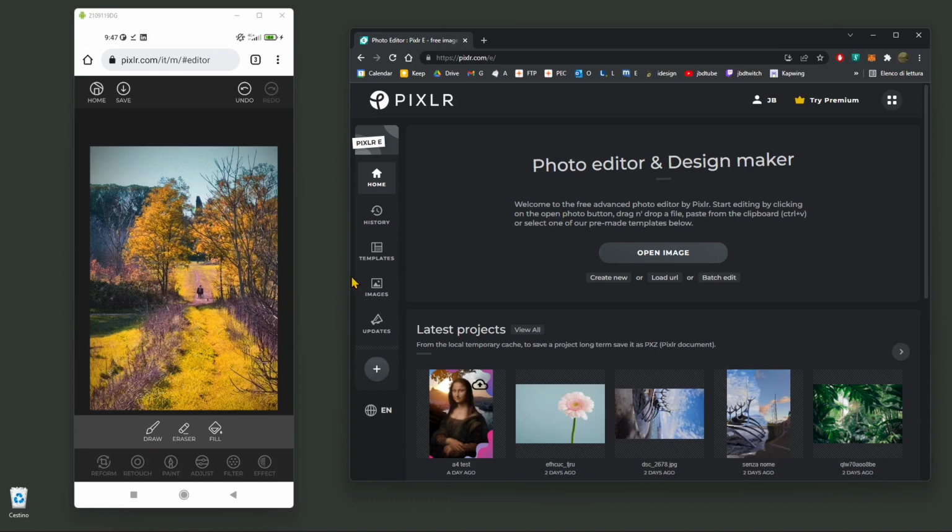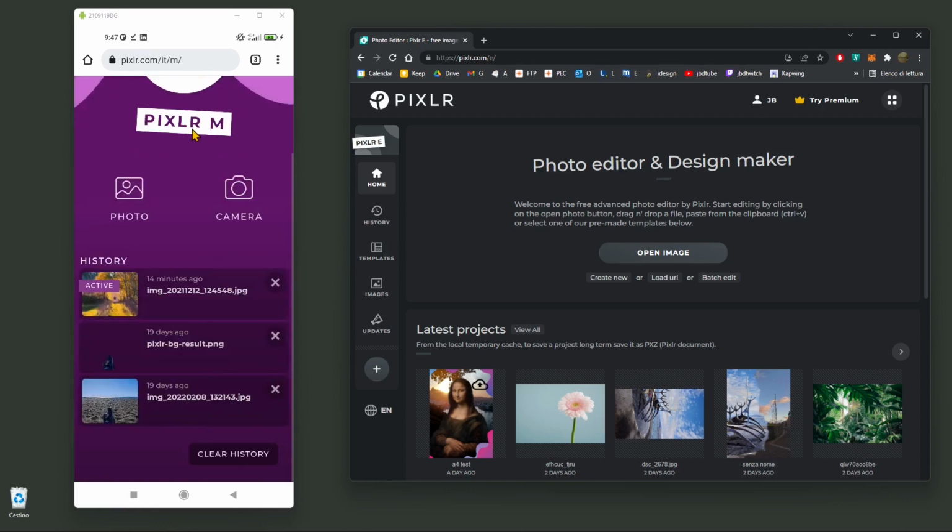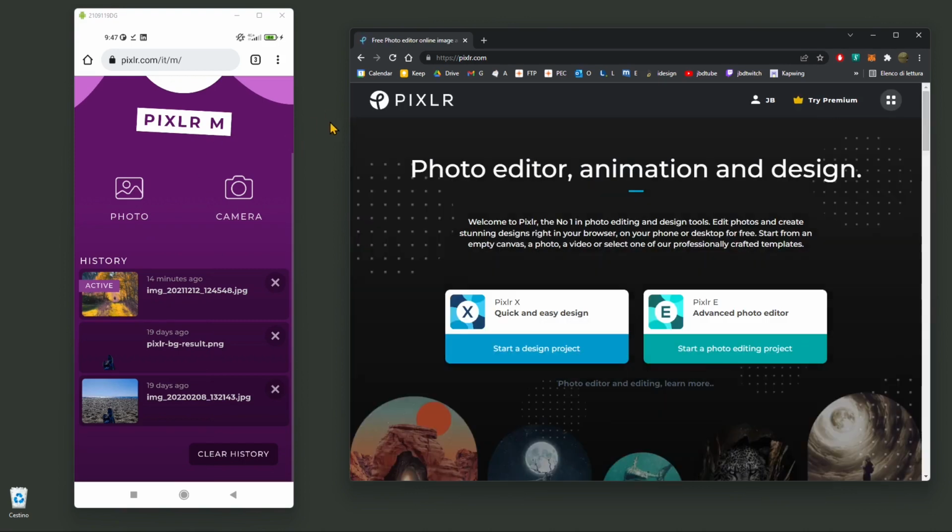In this video guide, we're going to talk about PIXLR in the mobile version, which is called PIXLR M. Now, I'm going to show you how to do everything. First thing I want to show you here is that you have different versions of PIXLR, and in the channel you will find videos concerning the PIXLR X application and PIXLR E.